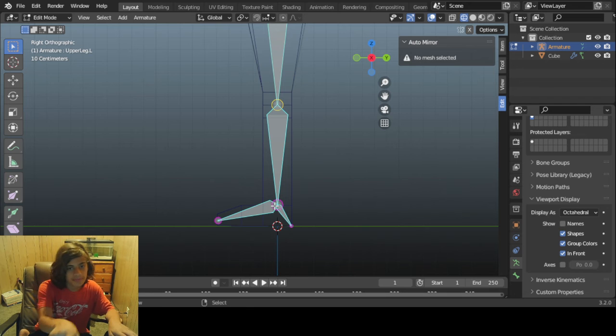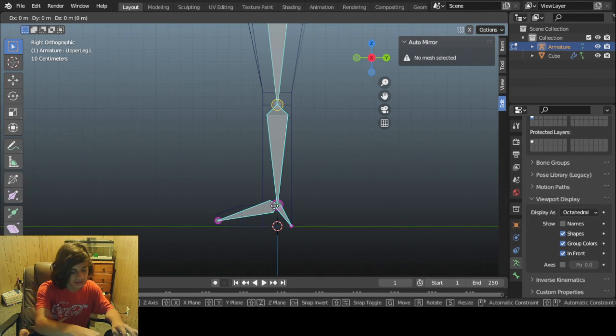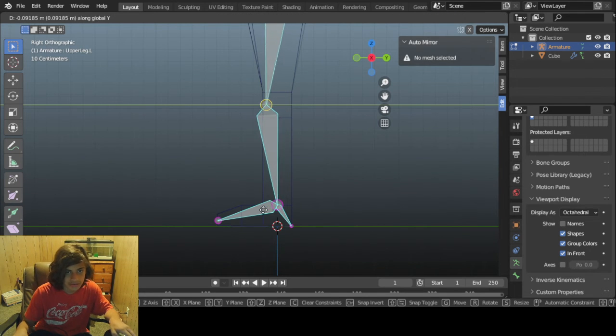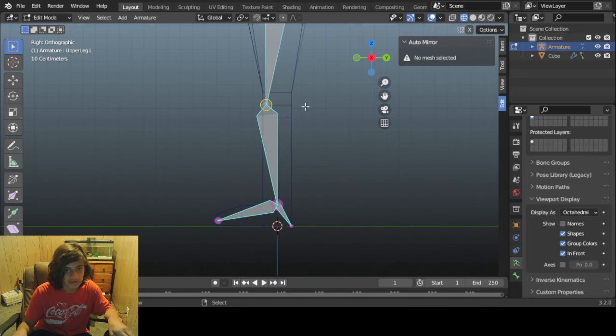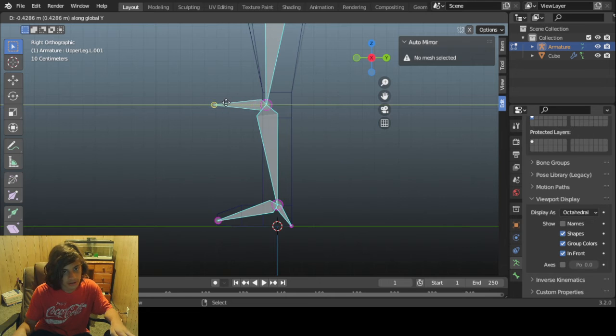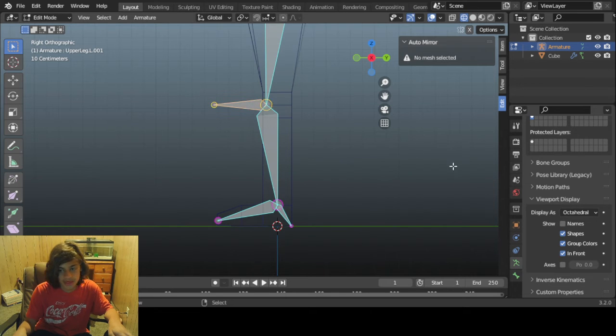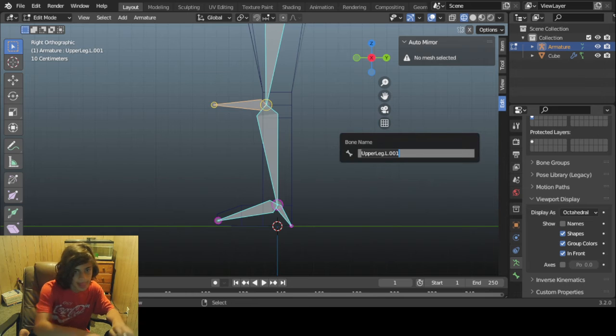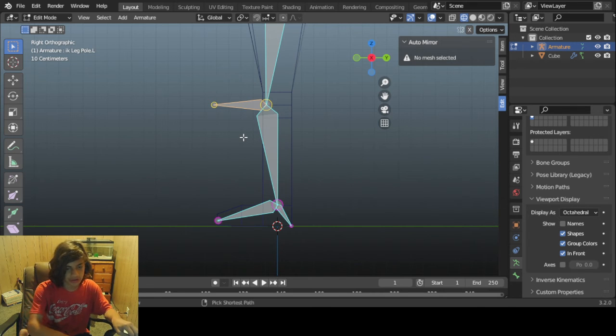Alright, so we're going to move this thing on the Y-axis here. We're going to bend it to there, because it'll make it much easier. E to extrude, and there we go. And then we're going to name this one IK leg pole.L. And then I'm just going to go to Alt P, clear parent, and just move that thing out of there.